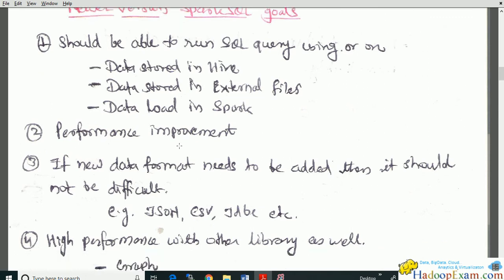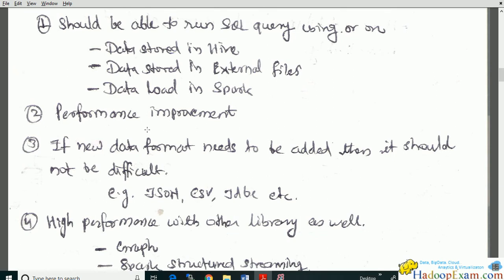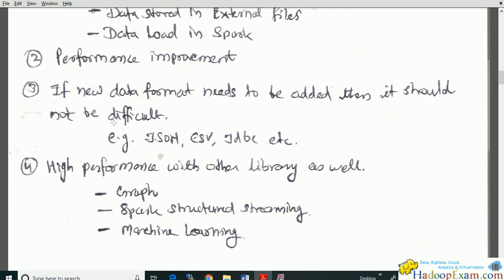Okay, the next goal is high performance with other libraries as well. Now, Spark SQL has created some APIs, correct? That is the DataFrame API or Dataset API, correct? And the same API is extended and used in other libraries of the Spark framework. If you are streaming data, the entire streaming solution is being rewritten using Spark structured streaming, as they call it.